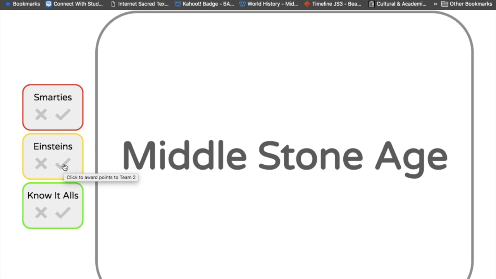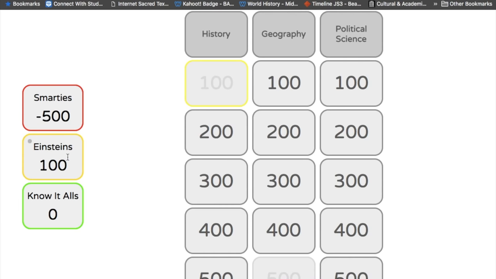So what you do is click on the check mark on their team counter. Let's see how they've scored. They've scored 100 points. And here you can see, since they've given the right answer, the tile gets highlighted in yellow as well.